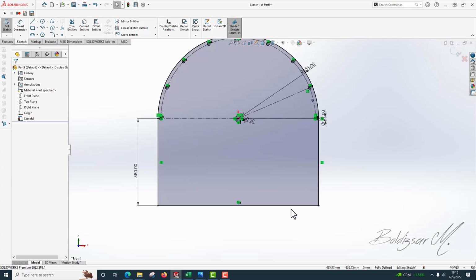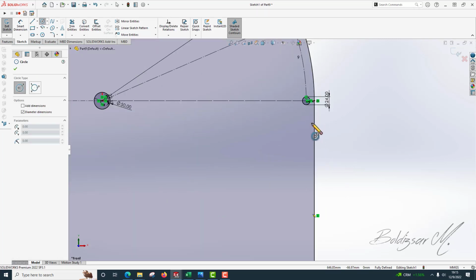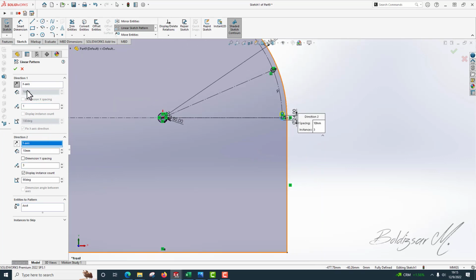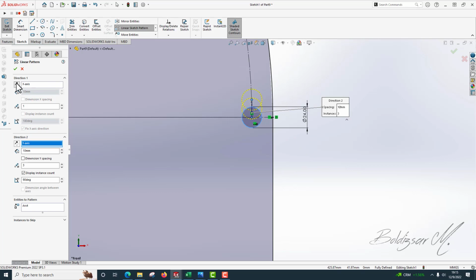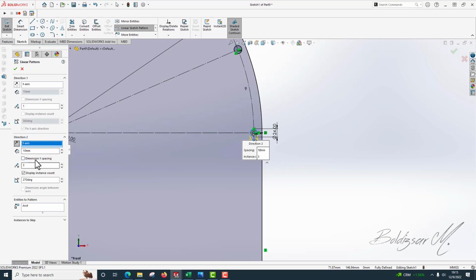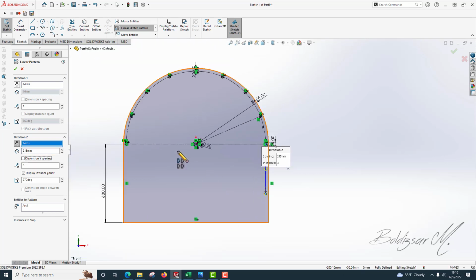We make other circles. We go on linear sketch pattern. We select this circle. We here not need, only on Y. Here we need more 3. Okay. Change the direction. So we have here 250. Increasing, we need 4. Okay.